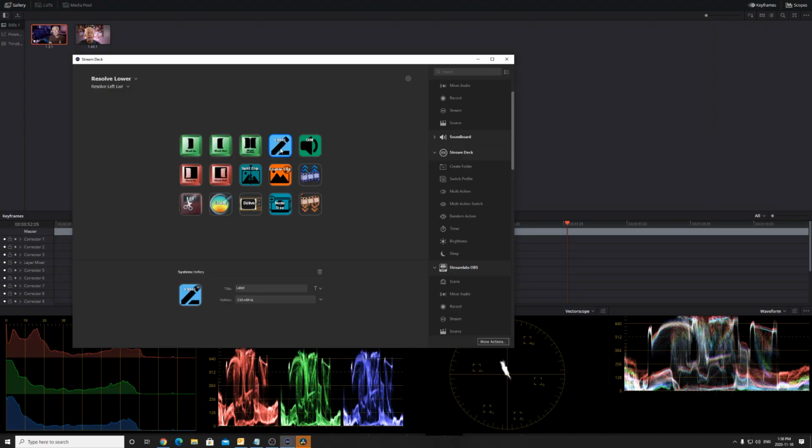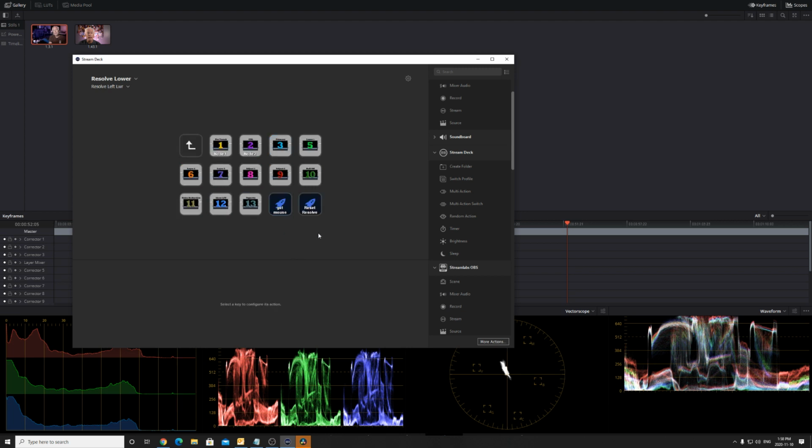On the lower Resolve Stream Deck, again, it's mostly pretty simple buttons. You know, mark in, mark out. These are all just keyboard shortcuts that can be programmed with a regular hotkey inside of Stream Deck. But there's one button down at the very bottom that's particularly special, and that is a folder called Node Tree. Inside of Node Tree, I have built a series of AutoHotkey scripts to allow me to select individual nodes in my color panel.